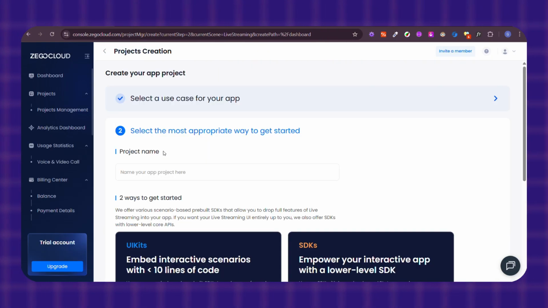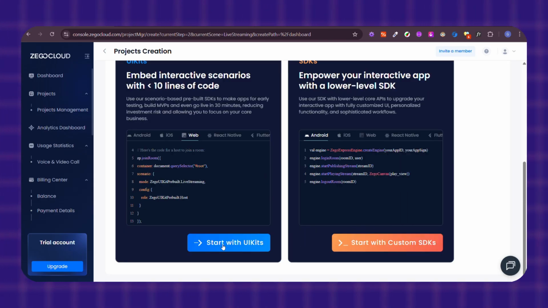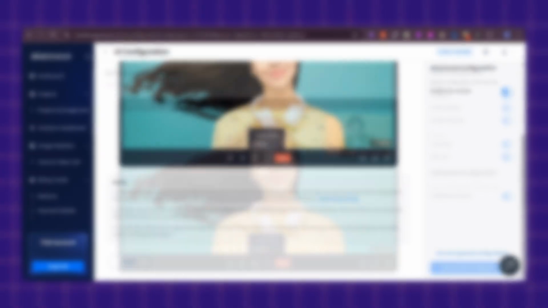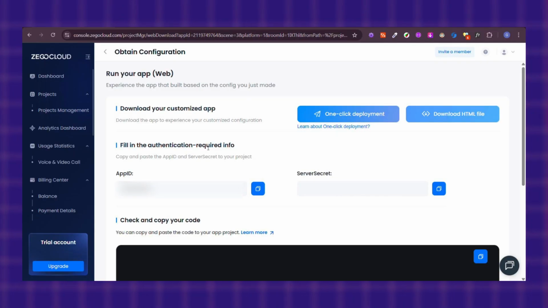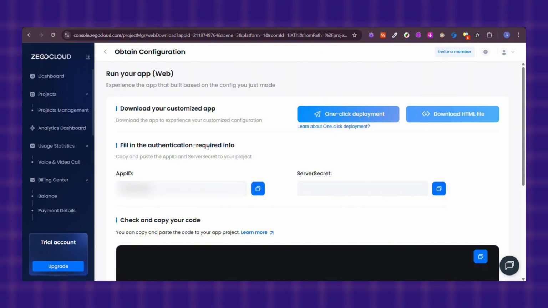I am going to start with the UI kit because it makes the process super quick. It already has the core features built in, so we just focus on customizing. Once the project is created, ZegoCloud gives us two really important things, the app ID and the server secret. These are like your keys to unlock all the live streaming features. I will show you where they go in the code later, but for security reasons, I will be hiding my actual app ID here. So if you see a blur, please ignore that.